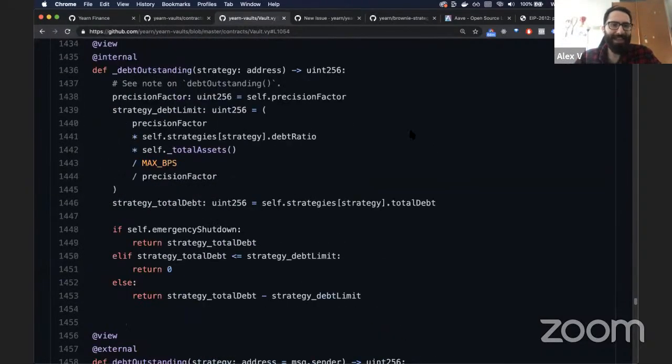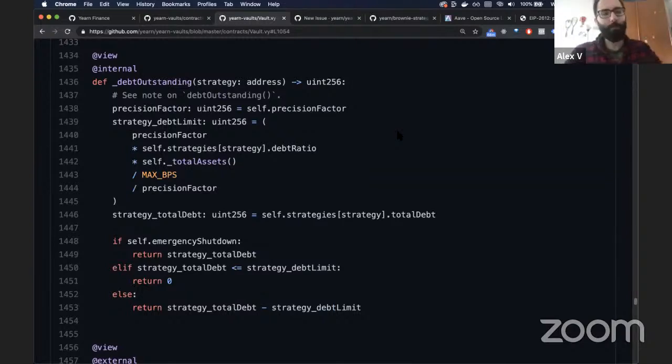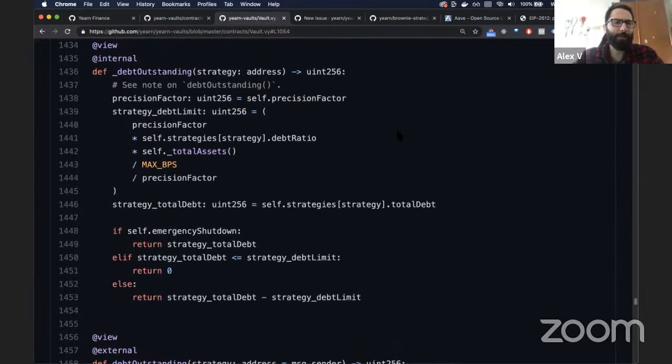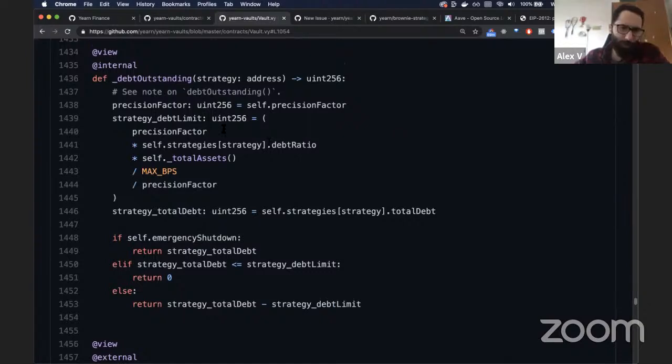Then we have the debt outstanding. So this is a new thing, the debt outstanding. See the note on debt outstanding, which is probably down here. And we have a precision factor. So we're just doing math.